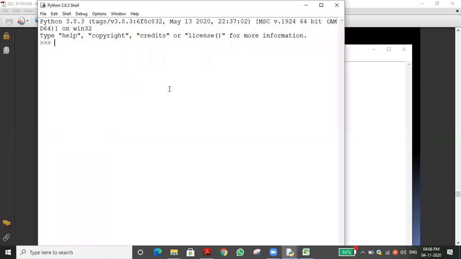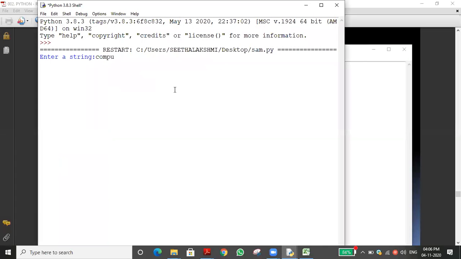Now you can see it's asking to enter a string. I'm just entering computer. I just entered. Now you can try to understand. It's printing in reverse order: RETUPMOC. Have you got it? How it's printed in reverse? Yes, sir. What about the remaining people?